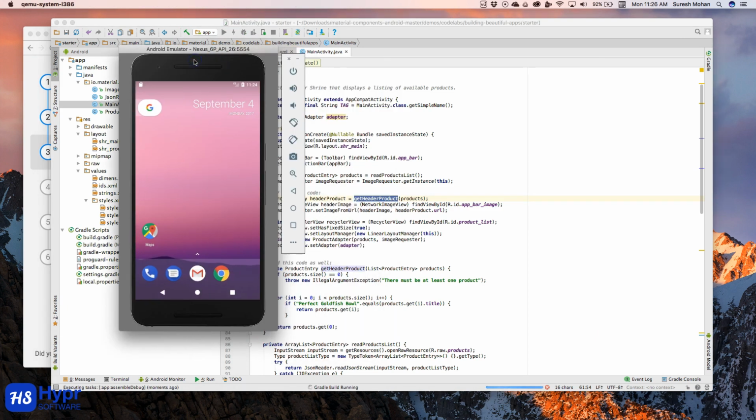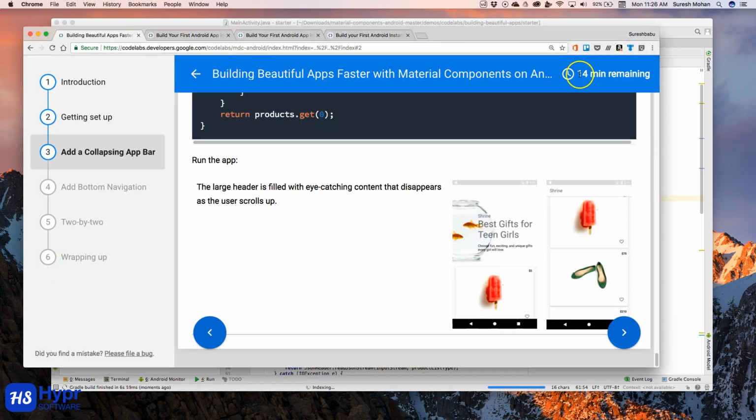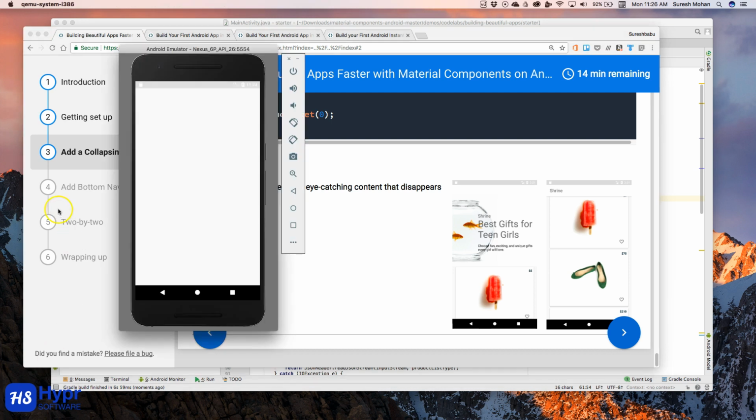Okay, the build is running. We still have 14 minutes remaining. I'm not sure whether this is the right data. There you go. We got the same exact display as it's shown in the Codelab. So we got the whole thing.